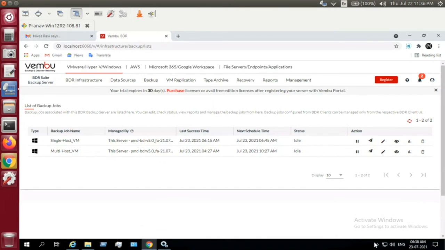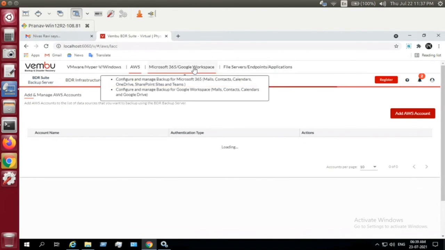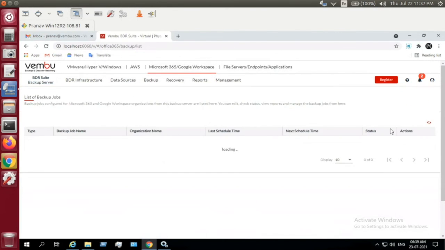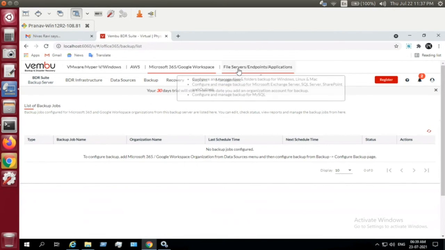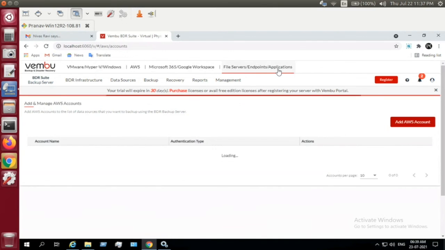So in this complete BDS backup server in a single window, you can also configure backups for AWS just by adding the AWS account, even your Microsoft 365 or Google Workspace, and your file servers or endpoints and application pairs.